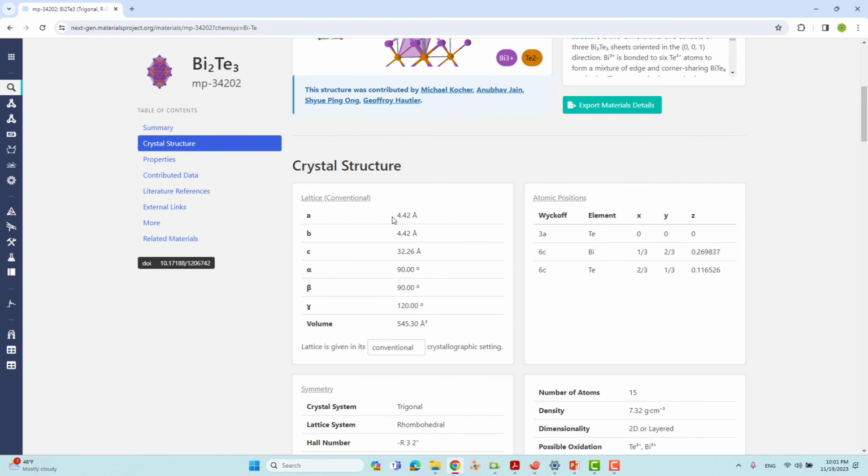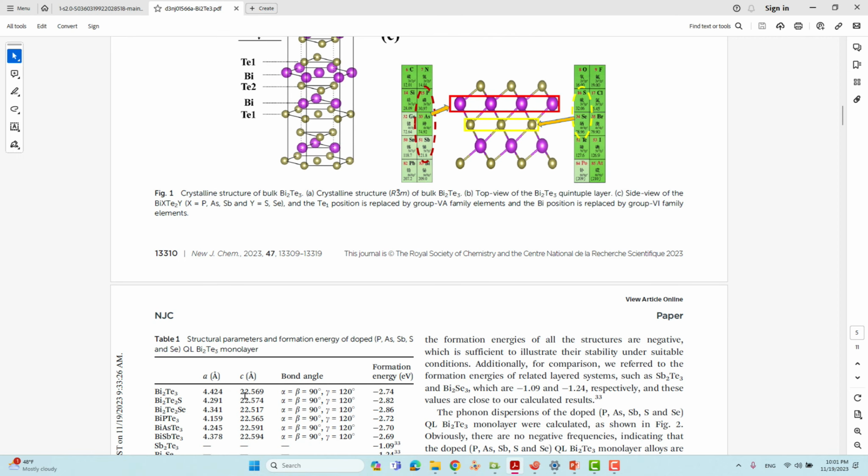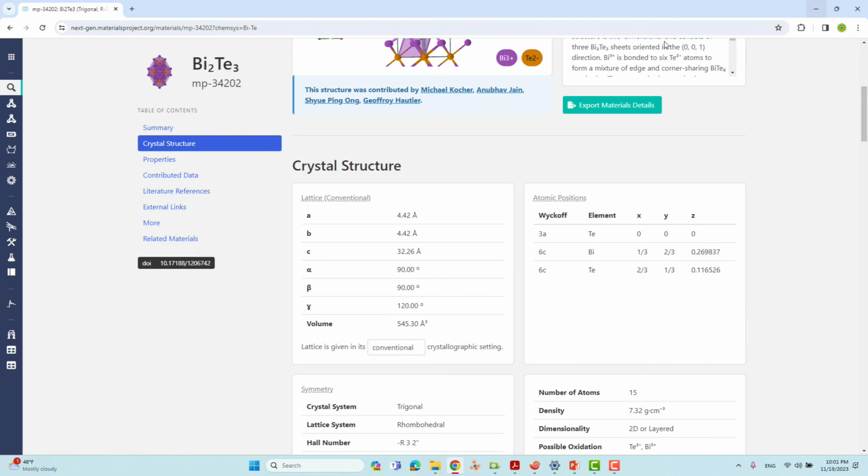I also showed now, a and b equal to 4.42. In the paper they experimentally mentioned 4.42, so this is matching. Alpha and beta are 90 and gamma is 120. So these are the conventional lattice parameters.